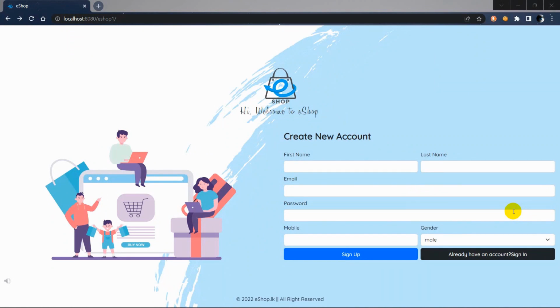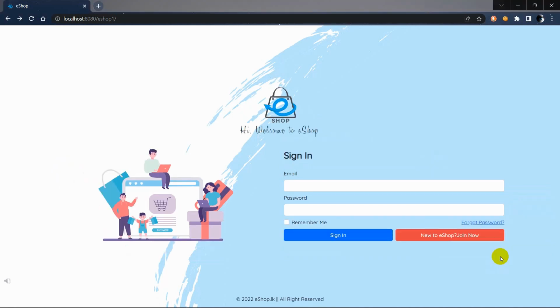From this video, I'm going to show you how to create a Remember Me option for the sign-in part. So let's start. As I already have an account, I will click the sign-in button and go to the sign-in part. Here you can see I have this Remember Me option.